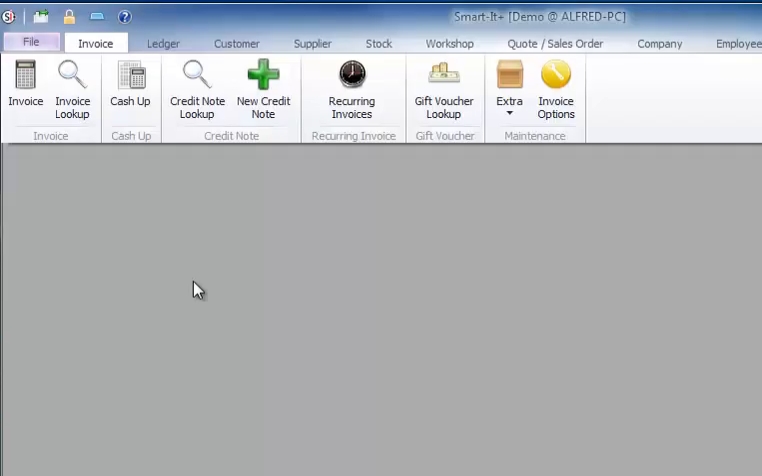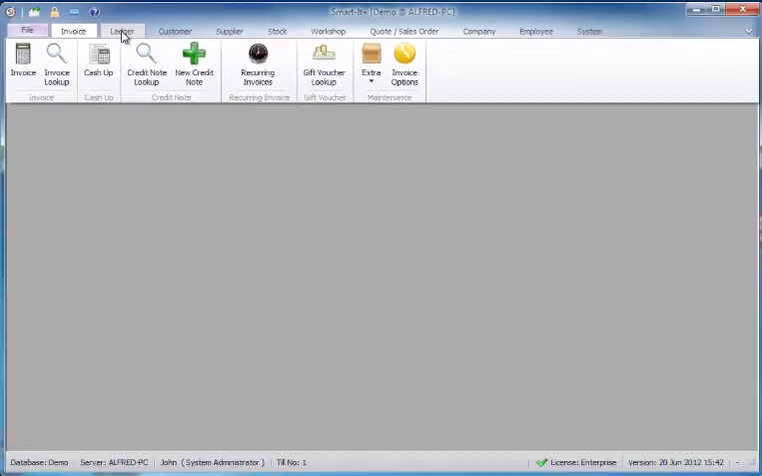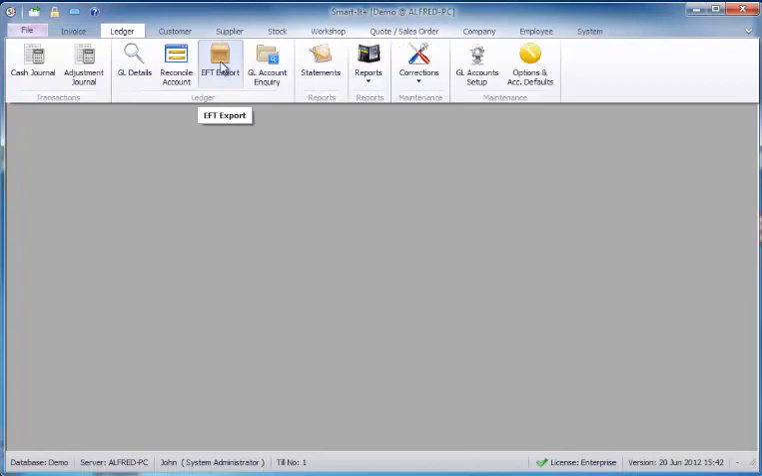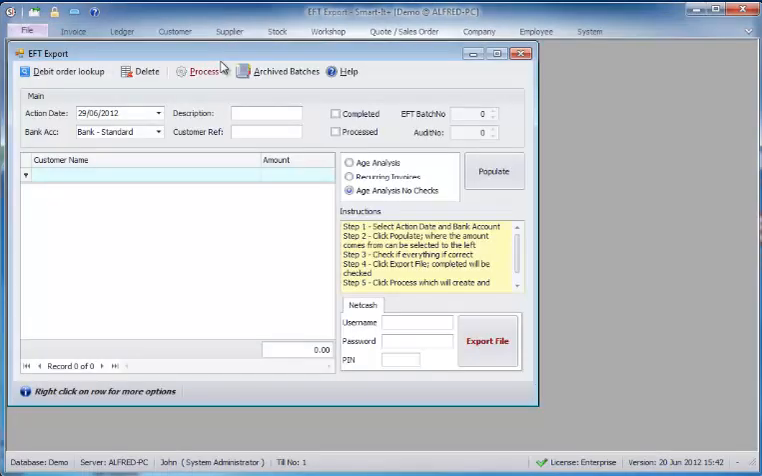The next step is to do the debit order run. Click on Ledger, then EFT export. The following form will now open. This we will do in a next lesson.